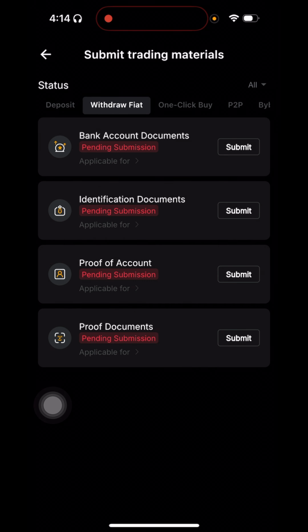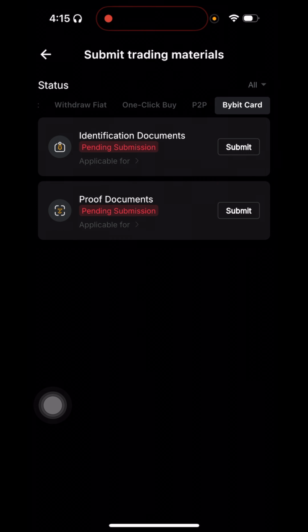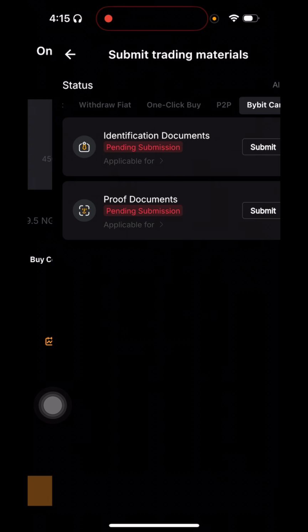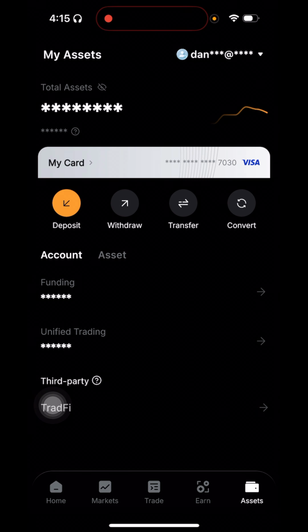Now if you want fiat, one click, the P2P menu, the Bybit card, every other single thing, you can work with that. All right, so you can input your card details, input the amount you want to add up, and it gets added. Now this video particularly is about how to make use of a Bybit account. So I'm teaching you guys a step-by-step guide right now, and I hope you are all enjoying this video.